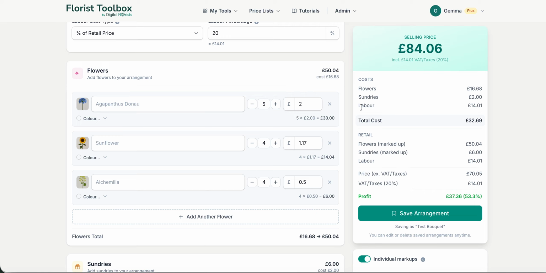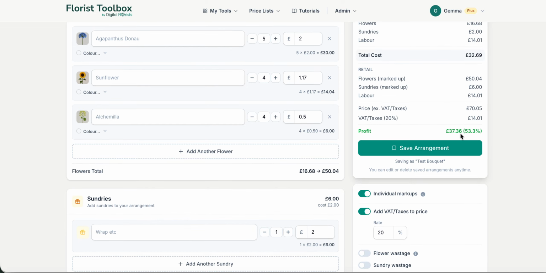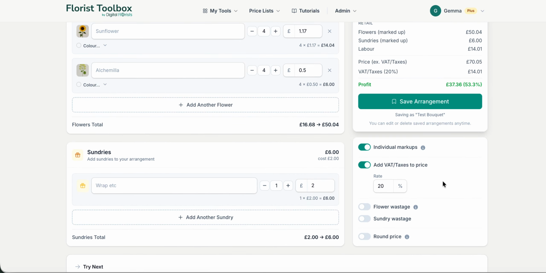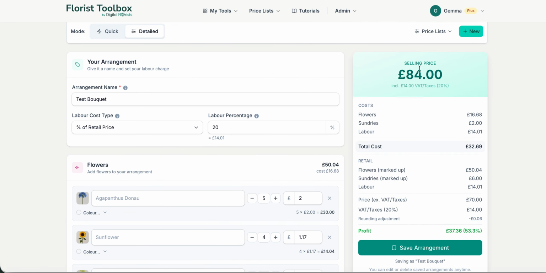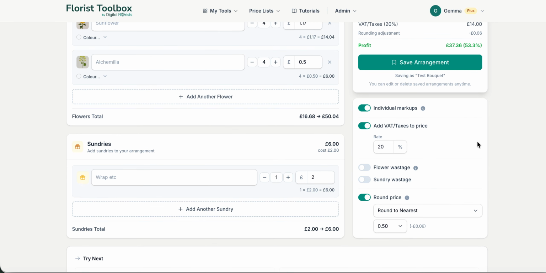You're probably laughing there thinking, well, you couldn't sell that for £85. That is because I've got an odd price in this stem count here. Obviously you wouldn't be spending £2 on a stem of agapanthus, I hope, but it's giving you the idea of how it works. The other thing over here you can do is you can toggle this round price, and you can then change this to the nearest pound, and then it is rounding it, so you're not going to get a silly price point there.